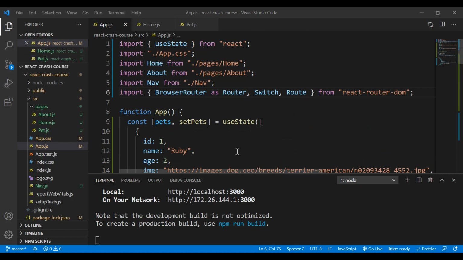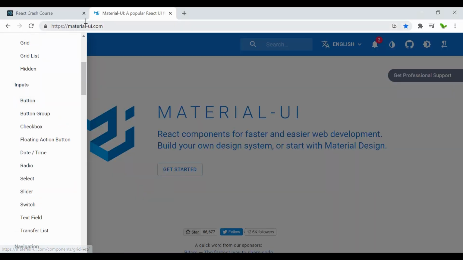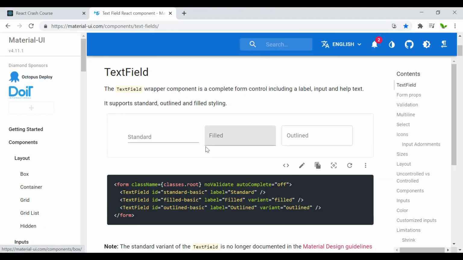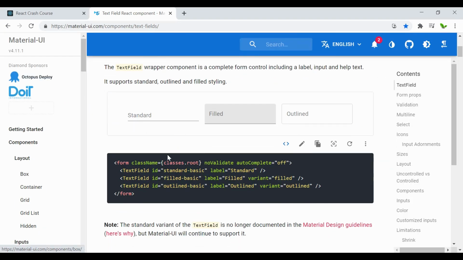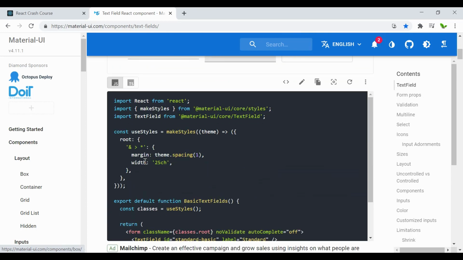Alright guys, so now let's try to create a form so that we can submit or add a new pet. So now let's take a look here. I'm in materialui.com again, and I'm looking for a text field under the input section. Once we're in here, we will need a form, so I would probably just try to use this for now. Let's click on this to see the code.